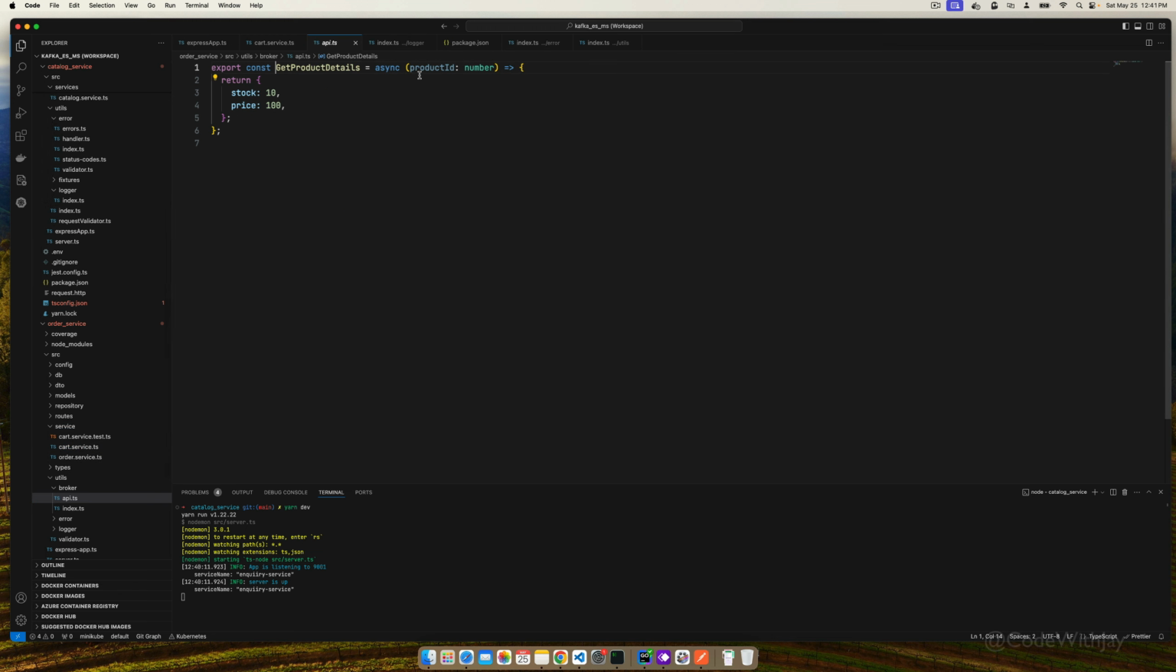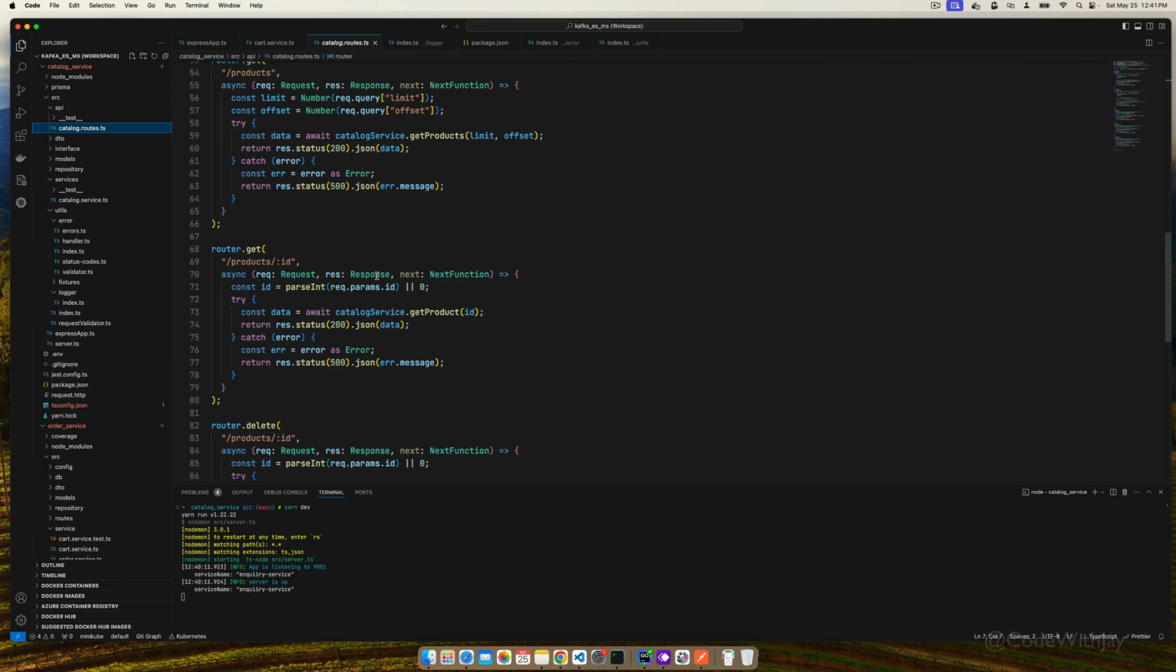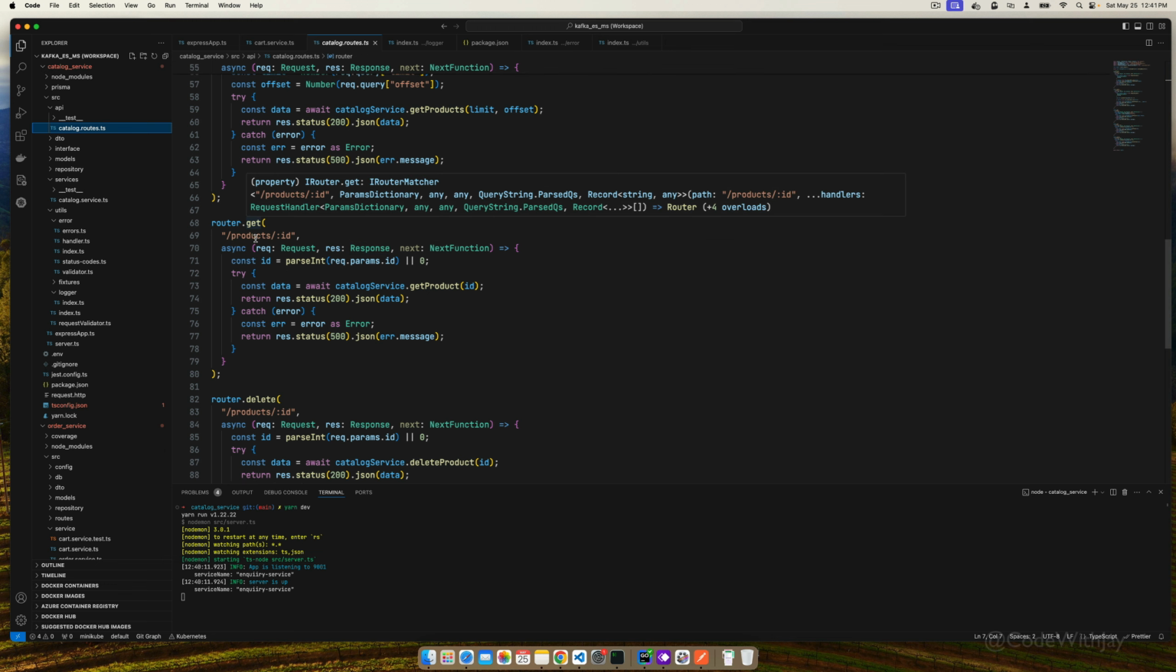So here what we need to provide is the product ID. To call that particular endpoint, we need to use one of the endpoints from our catalog microservice, right? So let's go here in the catalog microservice, inside the routes, go to API catalog routes. What we are going to use is this get products ID, right? So this is what we need.